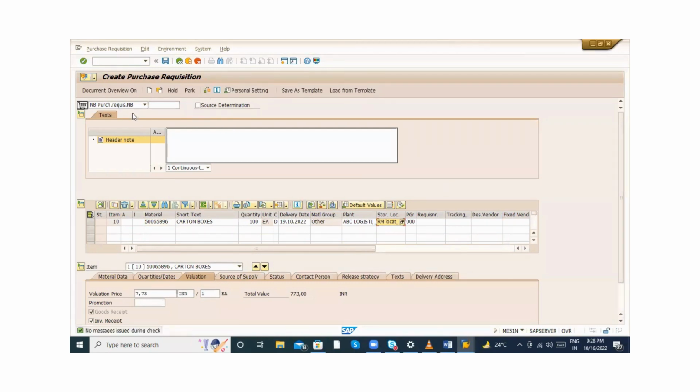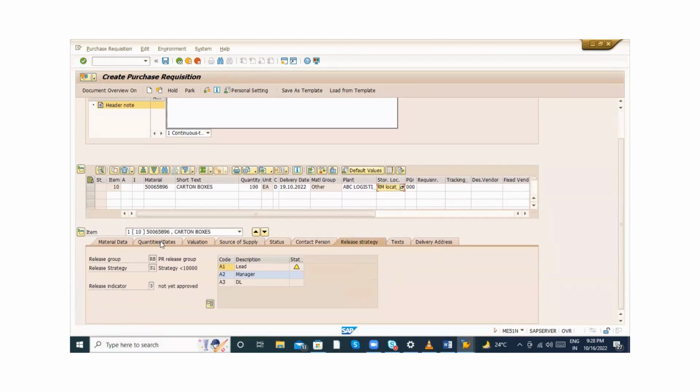Did you get the release strategy here? No, right? So we got it at item level. If you see that, we got it at item level. So that means the system is considering that you are not going with header level, you are going with item level. Clear?